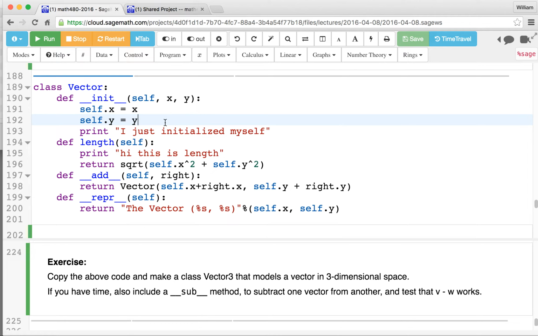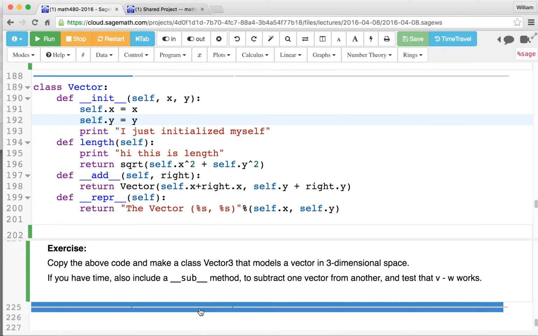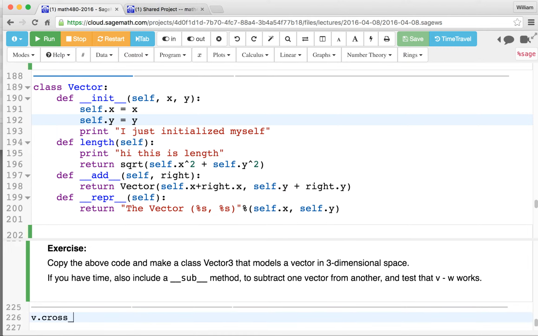If you're done with that, you could add another method, cross product. So def cross product self comma other, and then you would pass in another vector. So you do something like v dot cross product, and then give another vector w, and then it would return the number, which is the cross product of v and w. Okay, so make your own three-dimensional vector class, starting with this two-dimensional vector class and changing it, and then try it out and add some methods to it and modify these methods.